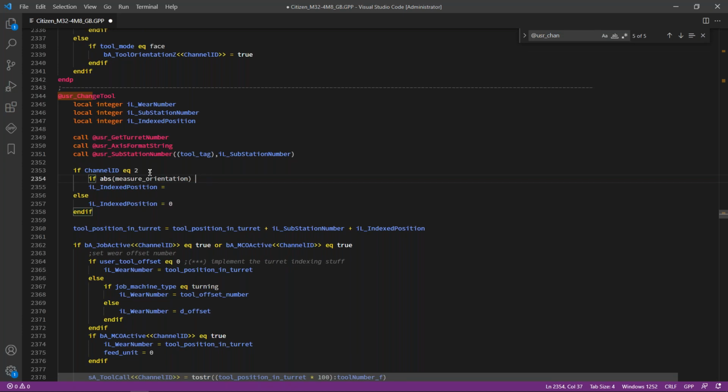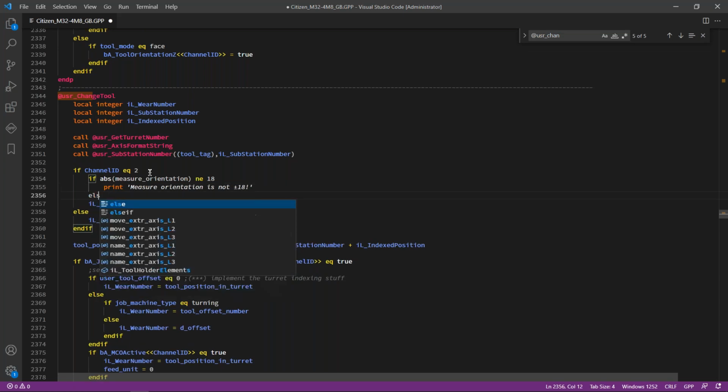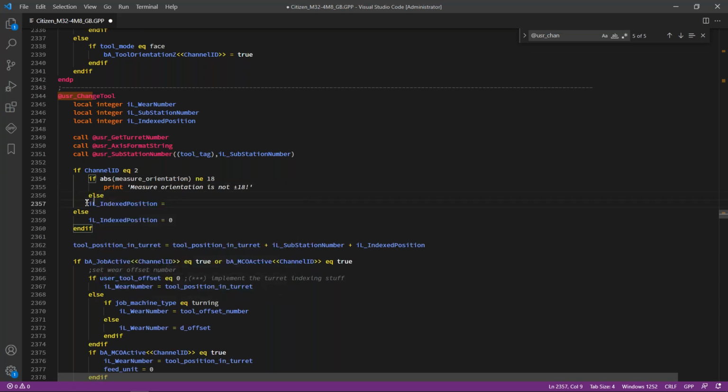And if absolute orientation not equal 18, okay? So if it's not 18, then we are going to print an error message like something like this, okay? And else, if it is, we are going to calculate it.